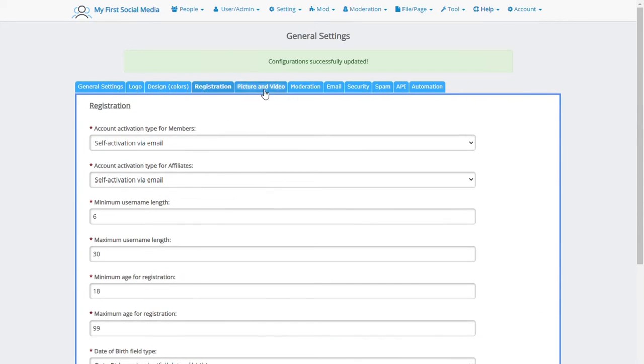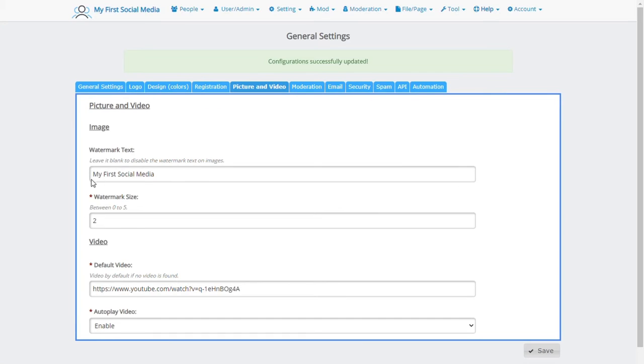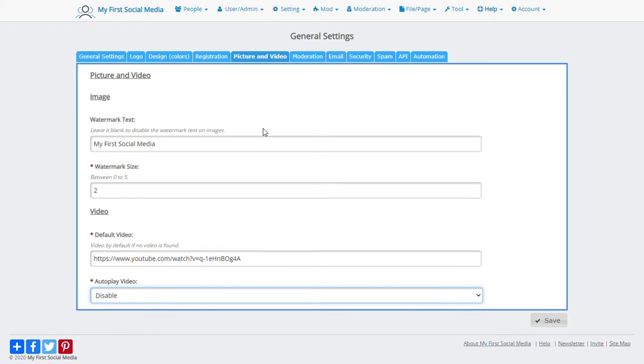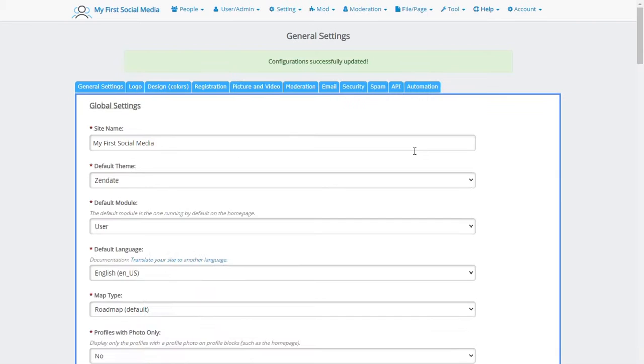Okay, now we go to picture and video. Use the watermark. So yeah, do use the watermark. And default video, it's just YouTube. You can disable this one. So the videos are not autoplayed, or if you want to enable it so they autoplay, you put it here. We need to save again.